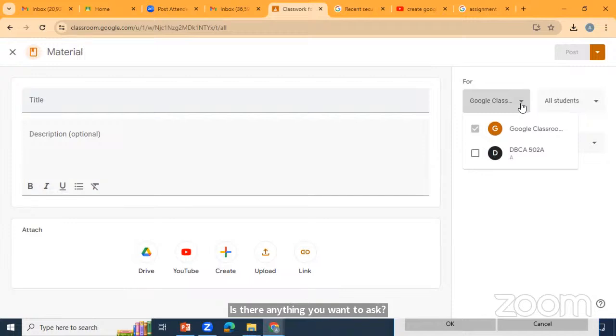Okay. So if you want to specify to which class this material belongs, you can even select that. Here you can select multiple classes, where you can share this material to multiple classes.